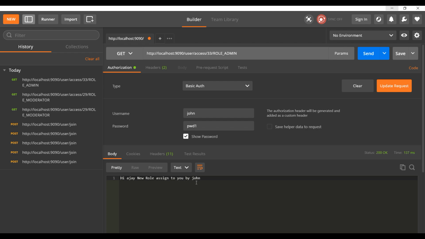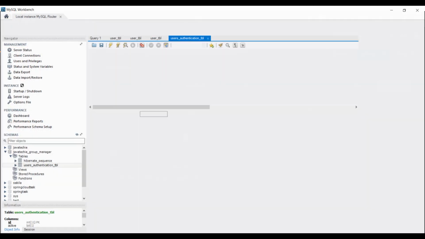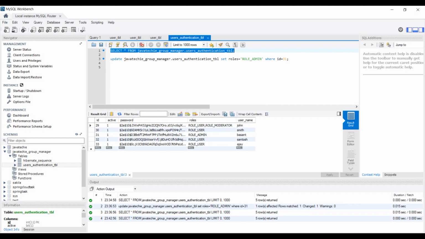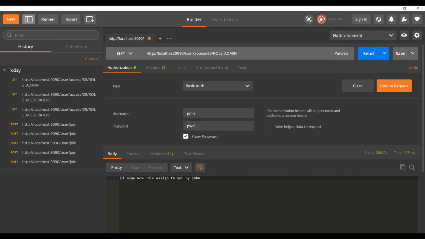Okay, hi Ajay, a new role has been assigned to you by John. If you go and check in your DB, for this guy there is no change, right? Because he can't give the admin access, but if he tries the moderator access, he can give it, because this guy is moderator only, right?